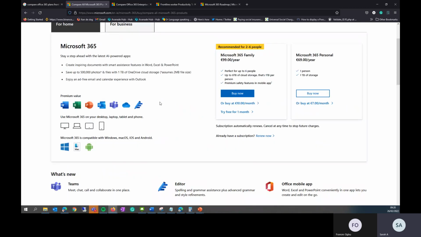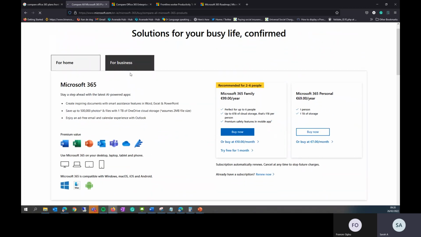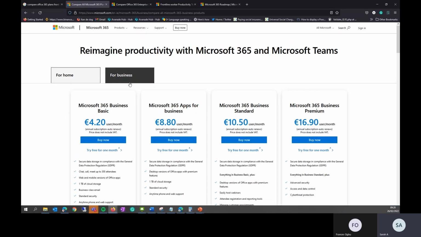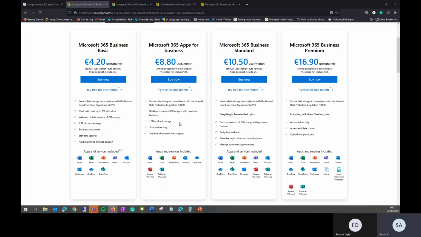Then we also have plans for businesses. Now for businesses, we have enterprise and normal business. The normal business is for companies with less than 300 users, like a small startup, where you just want your organization to use Microsoft 365 services. So this is the best fit. Now we have Business Basic, Apps for Business, Business Standard, and Business Premium. Each one of them has its own pros and cons.